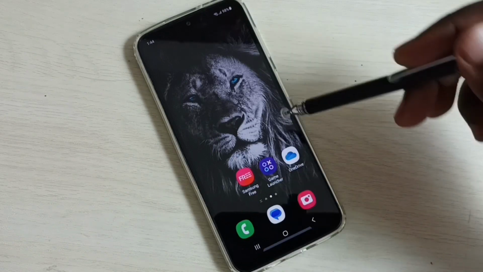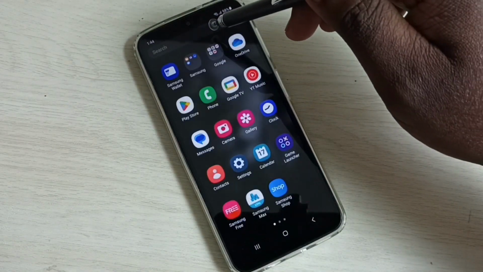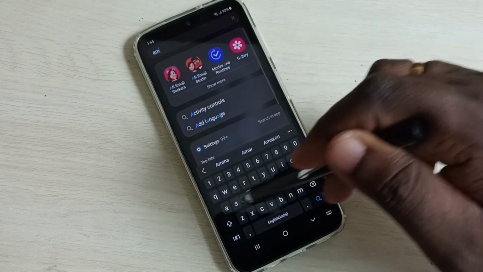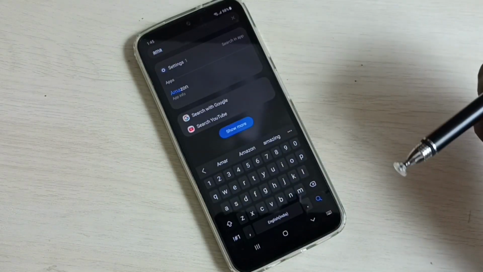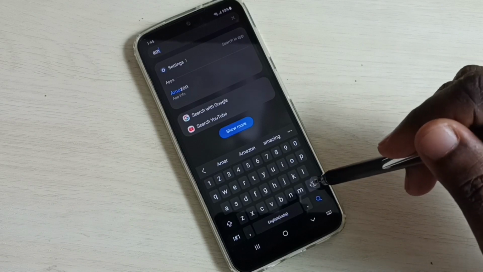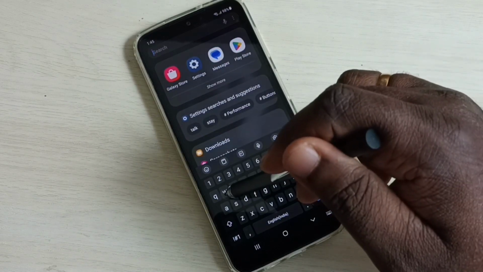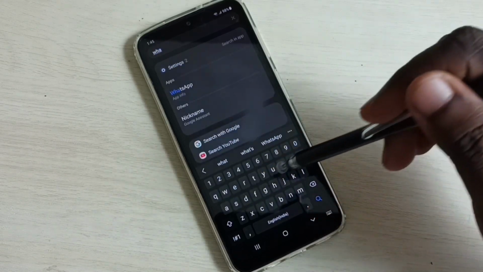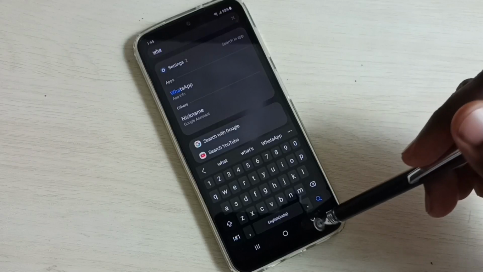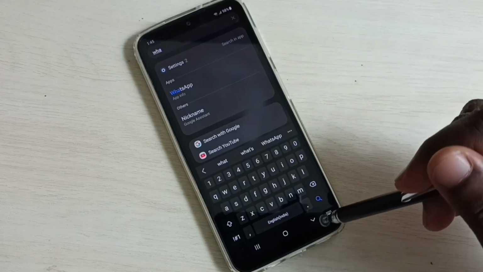Okay, after that, let me try to search for Amazon. See, it's not showing Amazon. Let me try to search for WhatsApp. See, WhatsApp also, it's not showing. So this way we can hide apps.